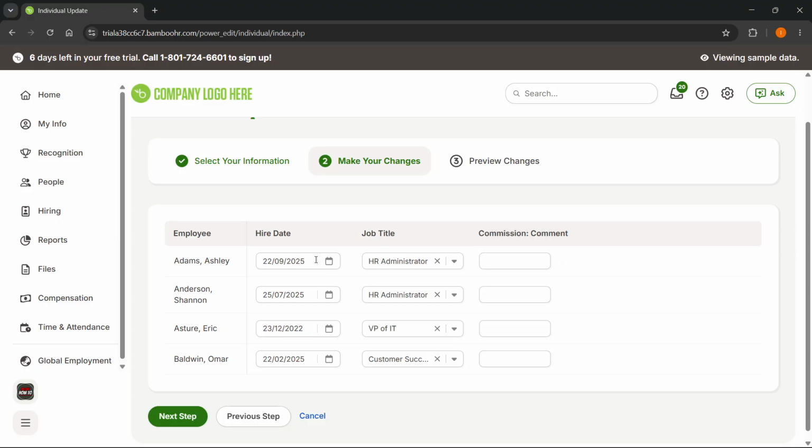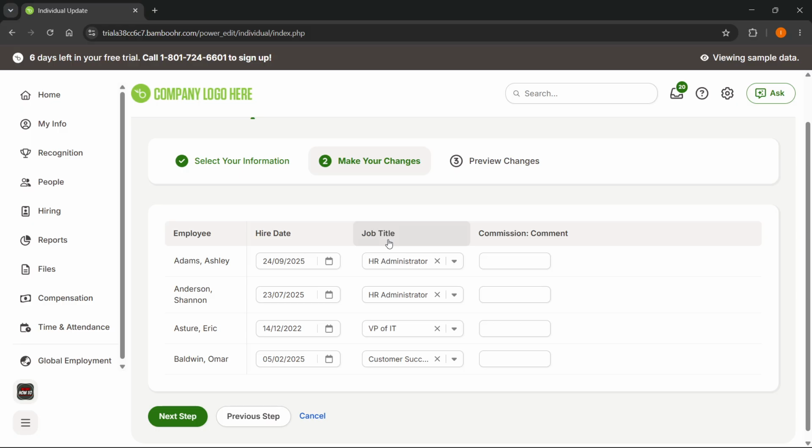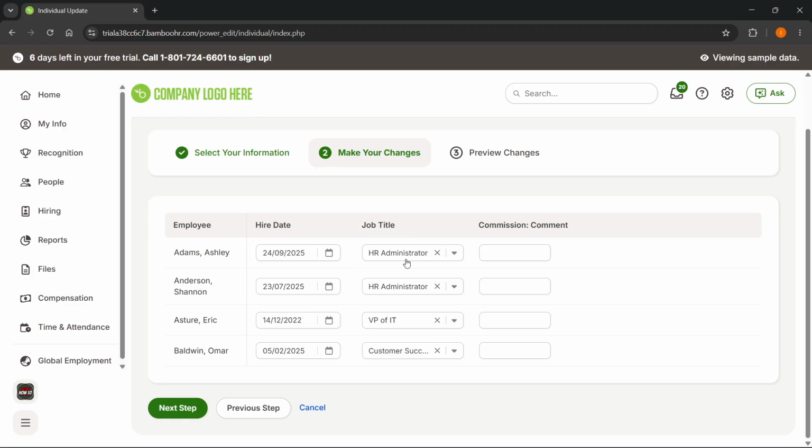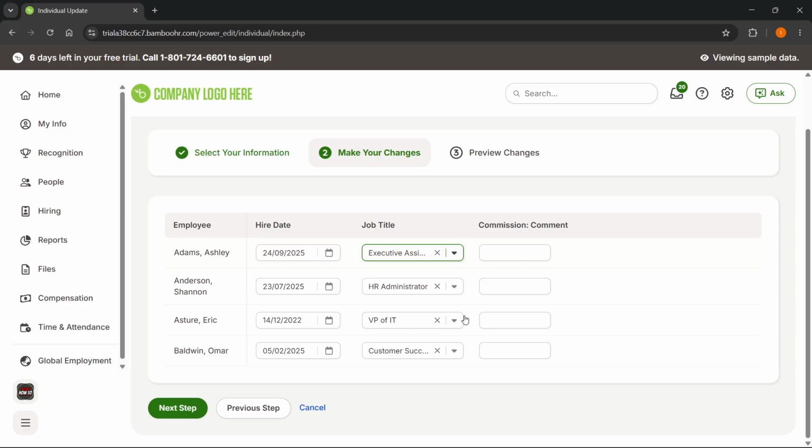So if I want to change hire dates, I can just click on over here, and they can be changed by an easy click of a button very, very quickly without having to go to every single employee and making changes in there on their profile. And here you can also change things like job titles because I selected this, etc. And you can also add a comment if you want to. And of course, whatever you selected is going to be editable and changeable in here.